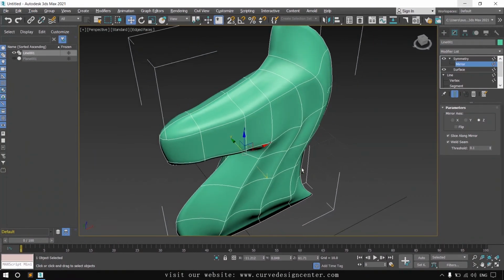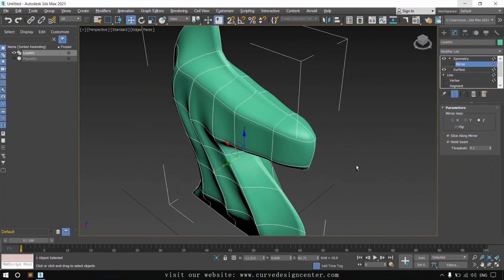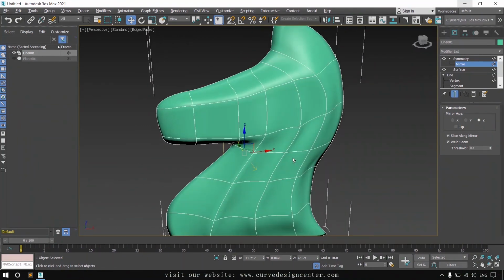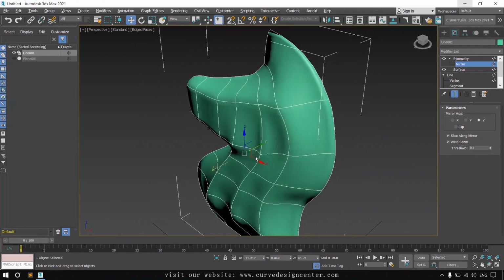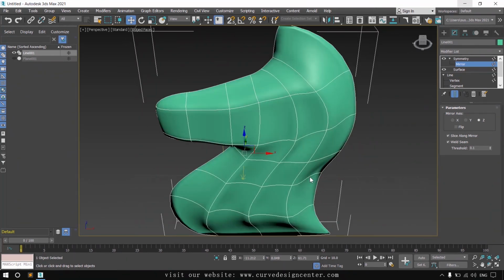I hope you learned how to create this knight model in 3ds Max by using the surface modifier. If you give a little bit more time, you can improve the shape of this knight model. Now we meet in the next class.